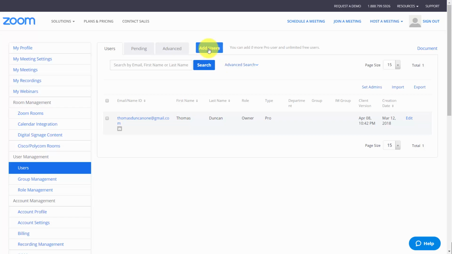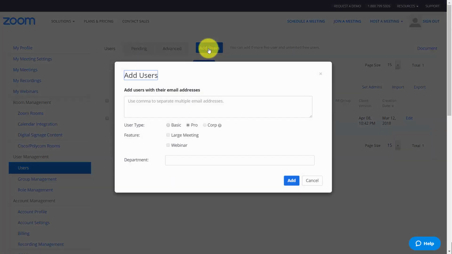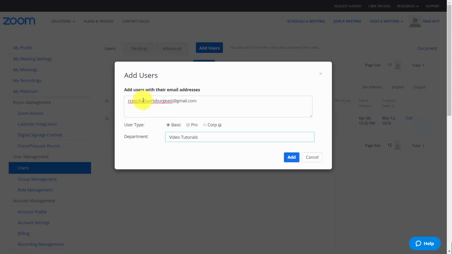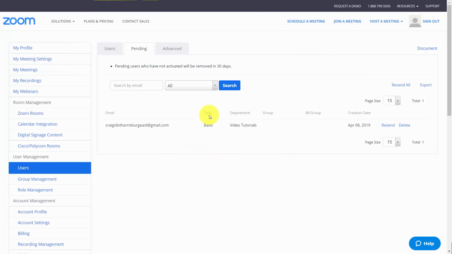So what we're going to do is click Add Users, and then we're going to add those users with their email address. What we're then going to do is click the Add button. That individual will then be part of our pending users. They'll then have to check their email in order to become part of our account.